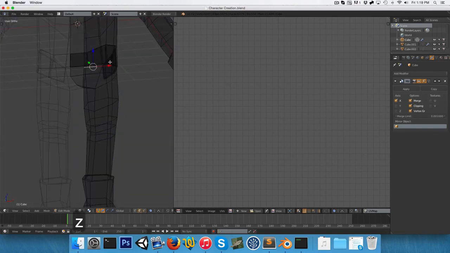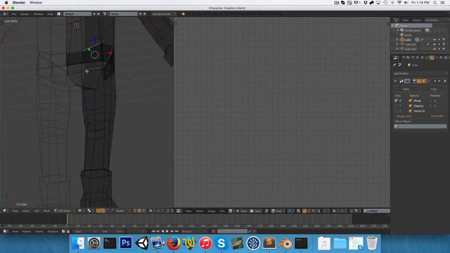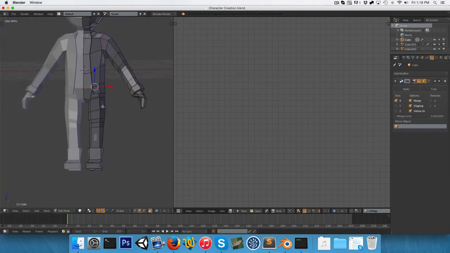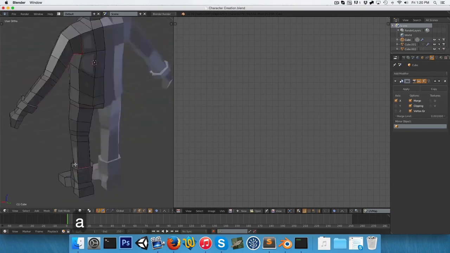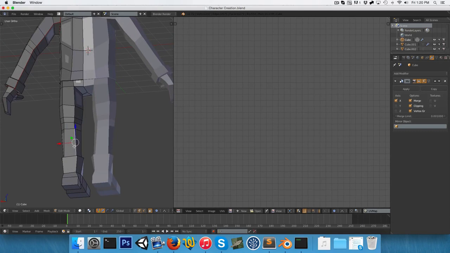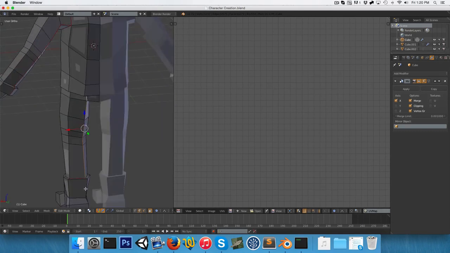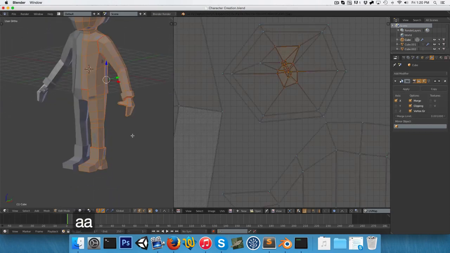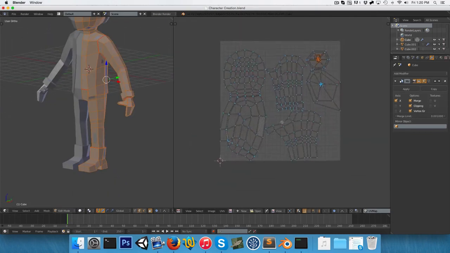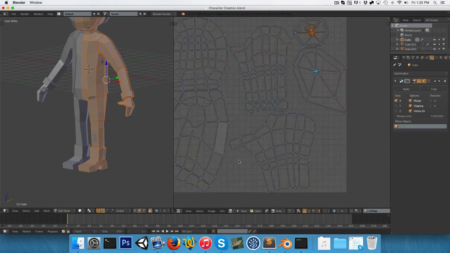So we'll select this whole edge loop here that separates the leg from the upper half of the body. You can just mark a seam there and do the same thing around the boot. And we can also just choose an edge to mark a seam along. And we'll unwrap that, and we've got a nice trouser over here.